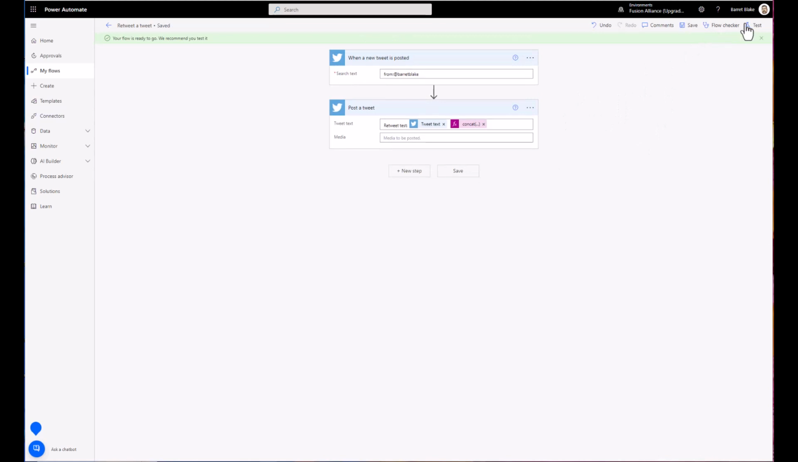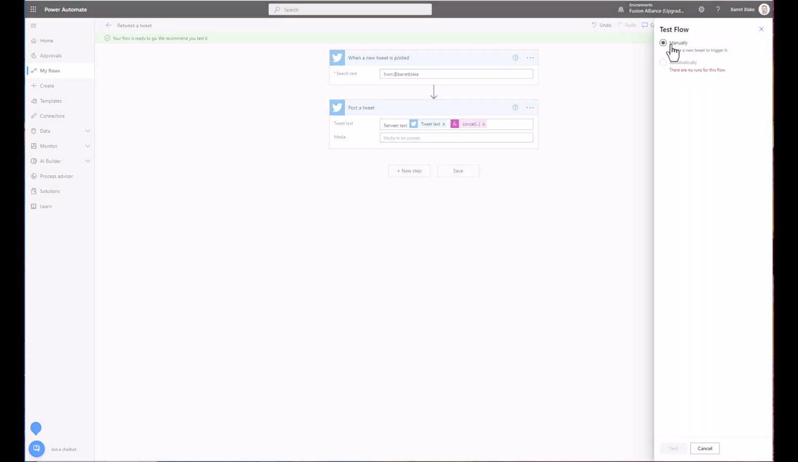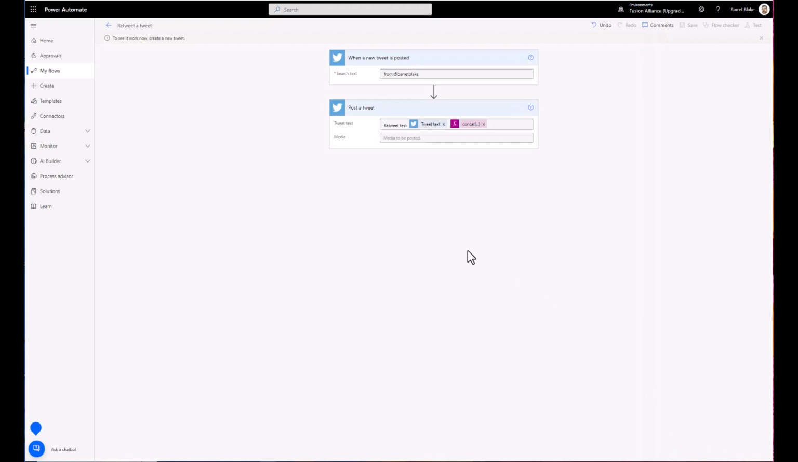And we're going to go ahead and do test. We're going to do manually, because we haven't run this before. So you select manually, click test, and then what that'll do is it'll sit there and wait for the trigger action to occur. So give it a minute here to spin up. Okay, looks like it's ready.